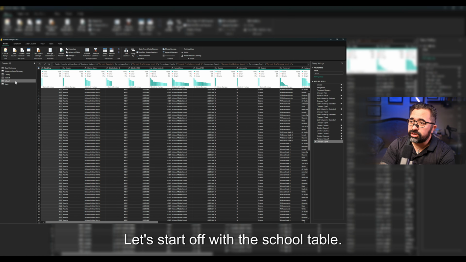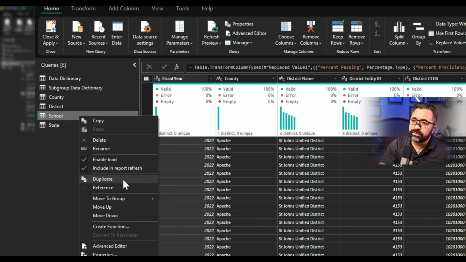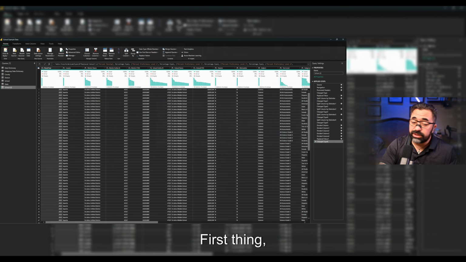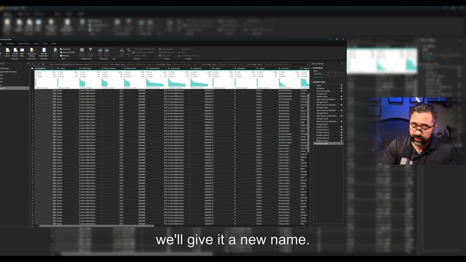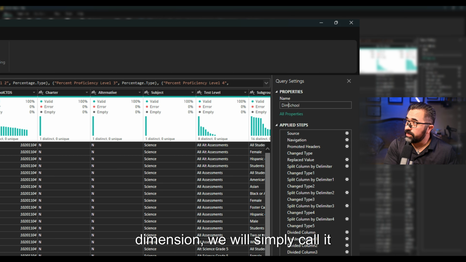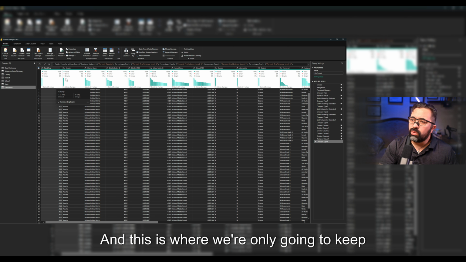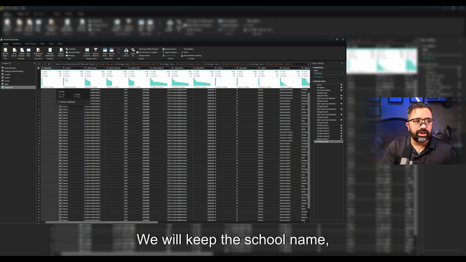Let's start off with the school table. You're going to right click on the school table and duplicate. First thing, we'll give it a new name. For dimension, we will simply call it dim for dimension school. And this is where we're only going to keep certain columns. We will keep the school name, the entity ID, the school CTDS, charter, and alternative.